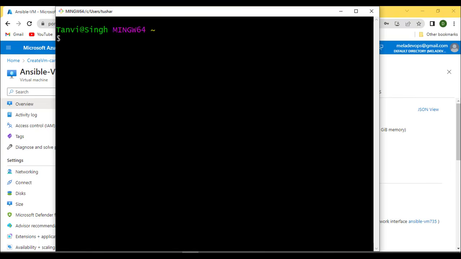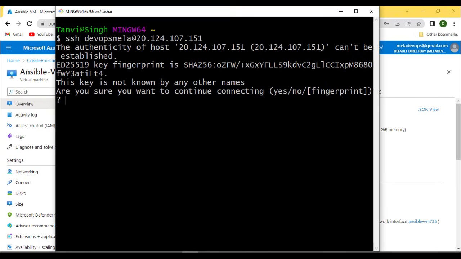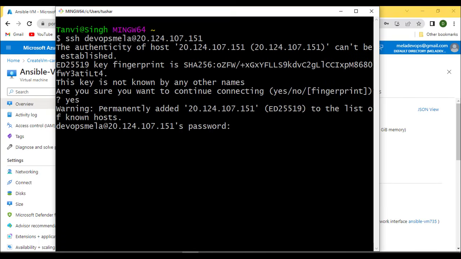Okay, hope this is visible now. Let's go and use it. This is my user ID followed by the public IP. Perfect. Let me quickly log in.